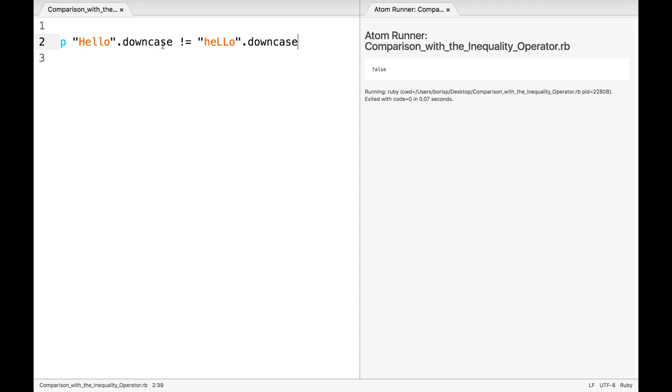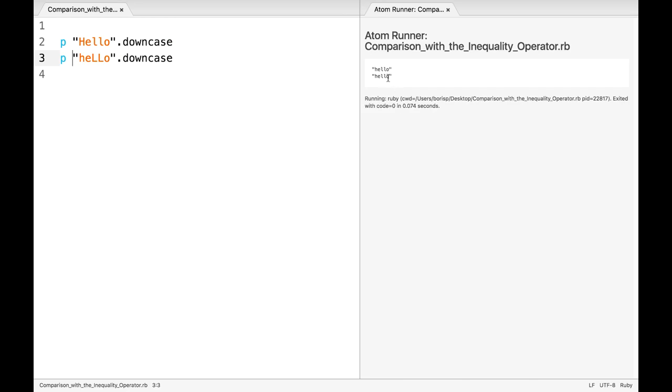Just to show you this, what I'm going to do is remove that inequality operator and show you that the result of both of these is just going to be a lowercase hello. And the reason is because these methods have normalized it or equalized it, which makes it better for comparison.